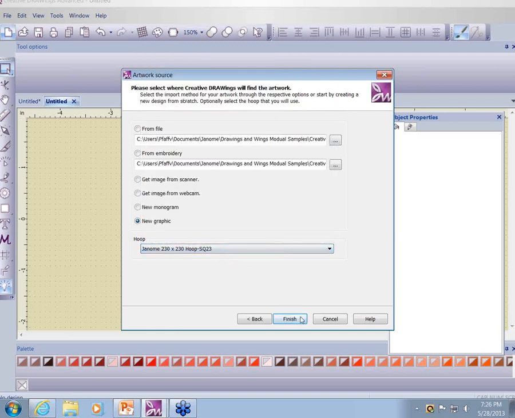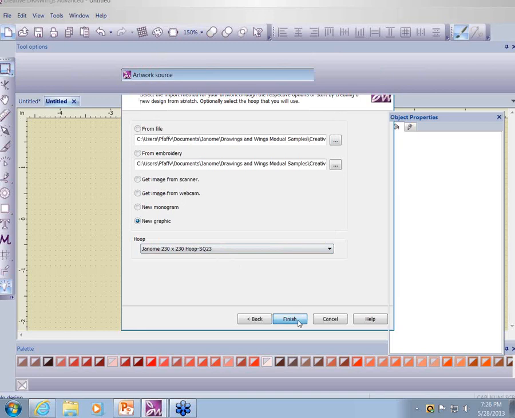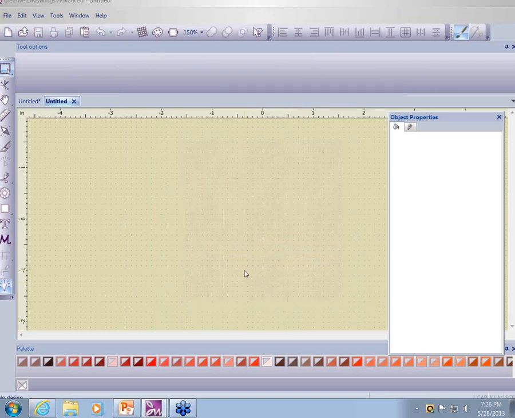I have the Janome hoop, so I'm going to go to Finish, and now I'm ready to start. So we're going to create our design for our napkin first, and I'm going to go to my T over here under my Tools toolbar, and I'm going to click onto that.